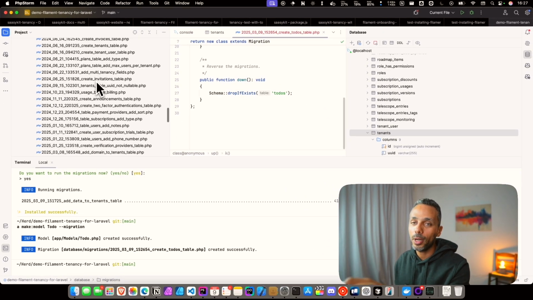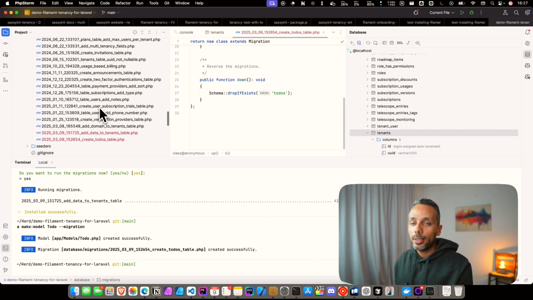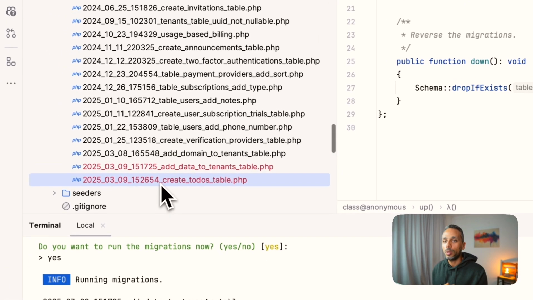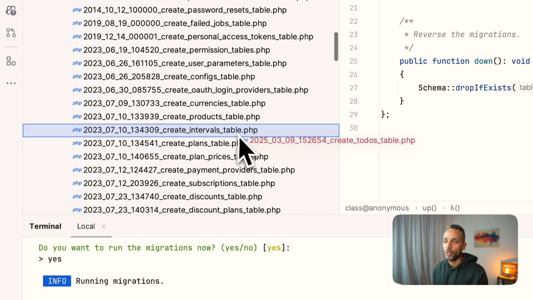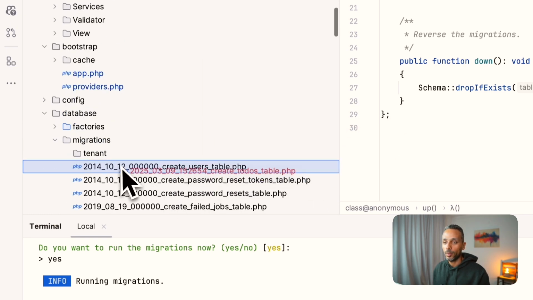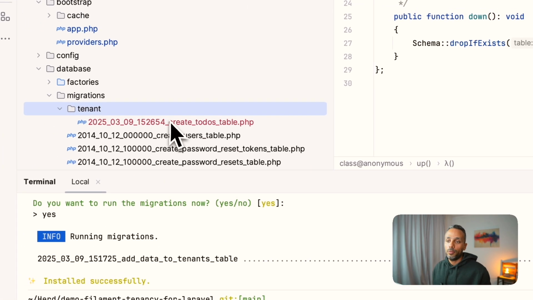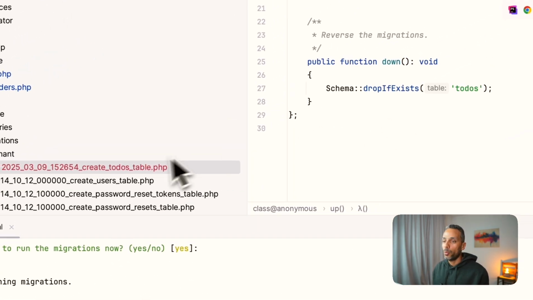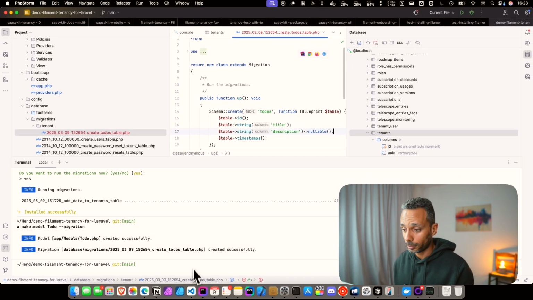What we have outside here, just under the migrations folder, are the central migrations. So what we basically want to do is move the create to-dos table migration that we just added and put it under the tenant folder, and confirm. We would like to now have this to-dos table for that tenant.